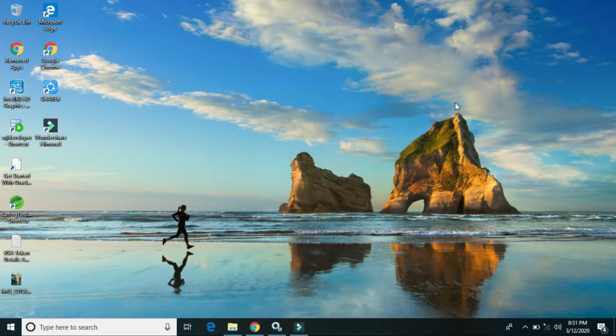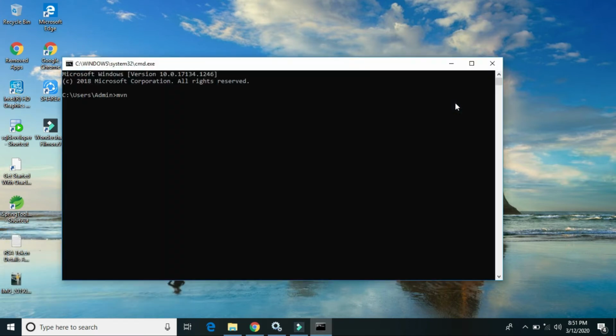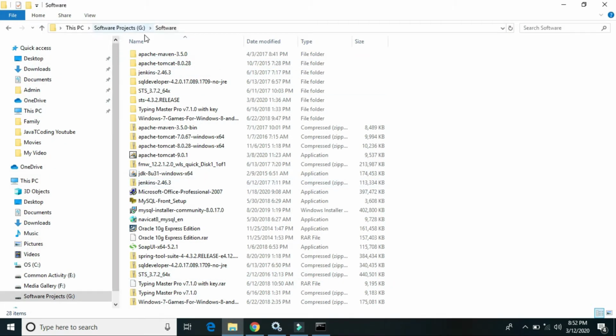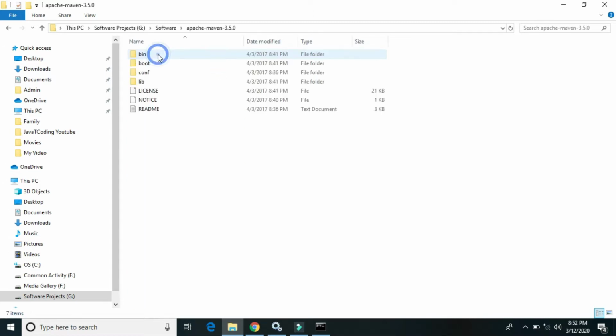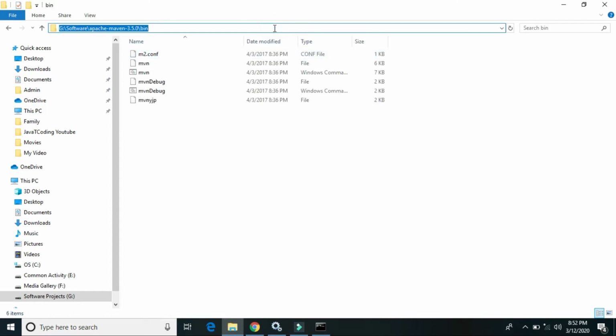Today I will show you how to install Maven and set up the environment variable. So here I will check the Maven version. Maven is not installed in my machine, so I have downloaded it already and kept it in G drive. So here is Apache Maven 3.5. This is the Maven path which we have to set in an environment variable.